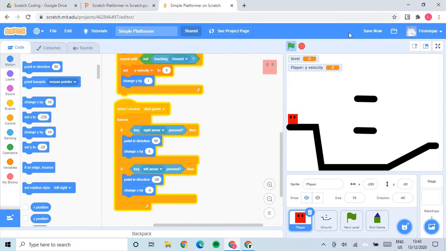Now what should your game be like? Your player should be able to move left and right. The thing is, he's still climbing steep slopes, which we want to avoid. This is where you should be at the end of this video.